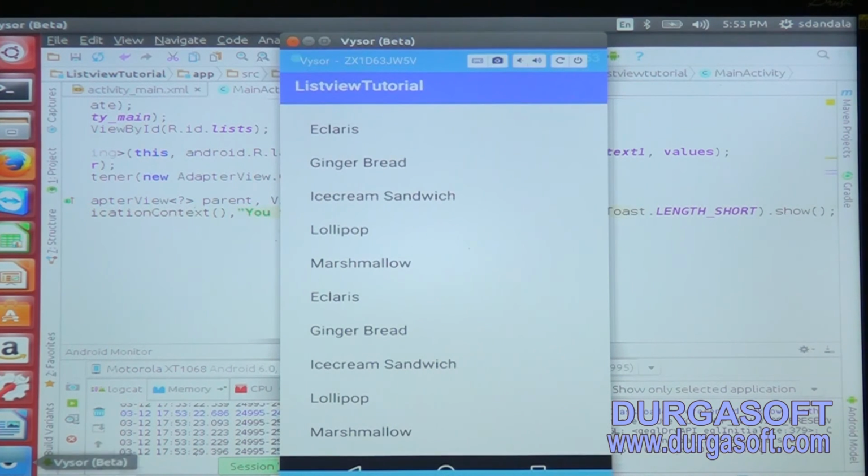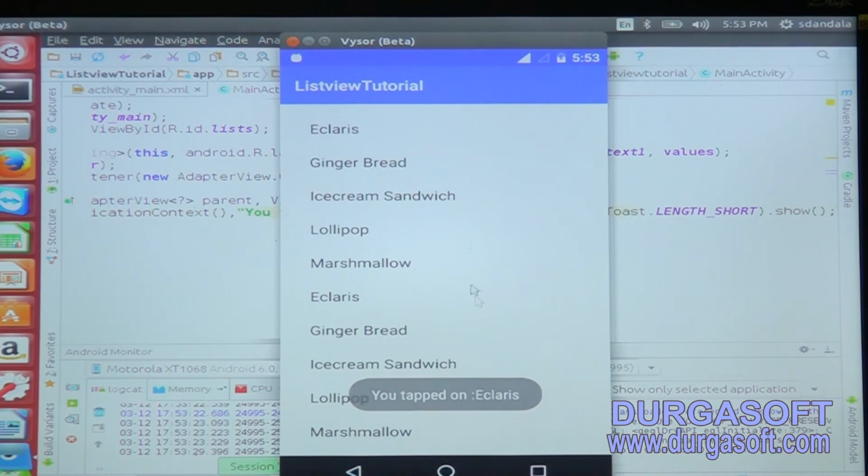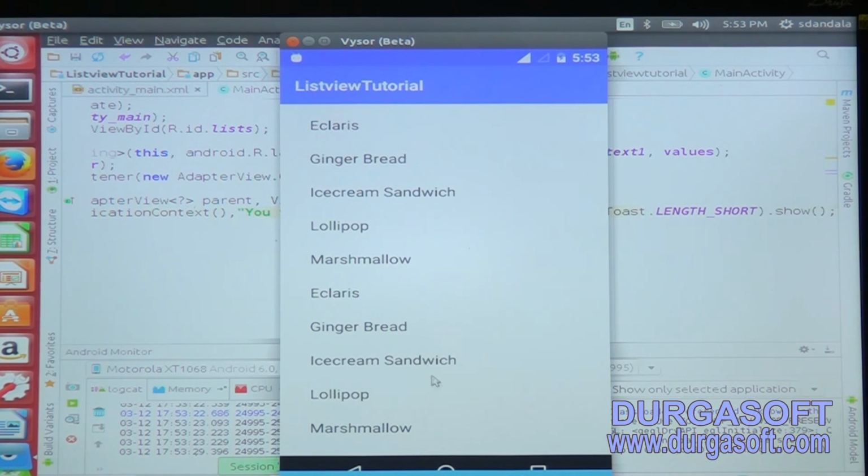Let's see that. So now if I click on each of these items, I should be able to get which item I actually clicked on. So you tapped on eclairs, and I tapped on gingerbread, lollipop, and it gives you a toast message on whatever you click on. It gives you the respective message. So it depends on which item you actually clicked on. It doesn't matter how many taps you did or on which item you did.